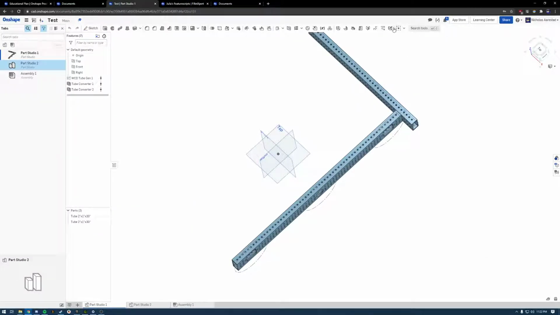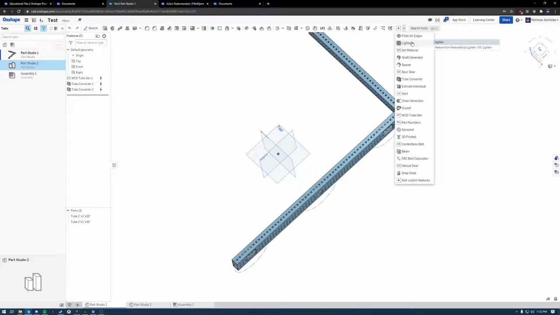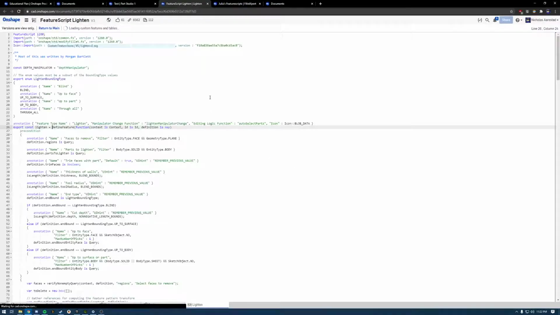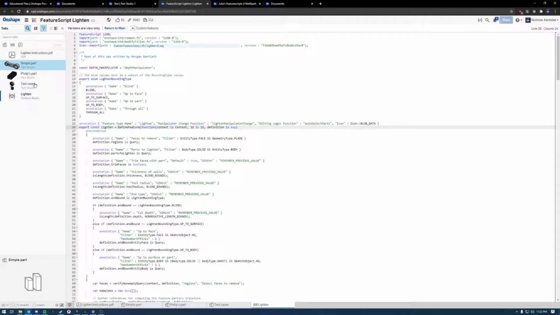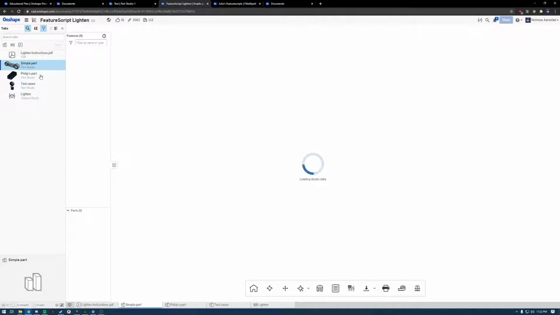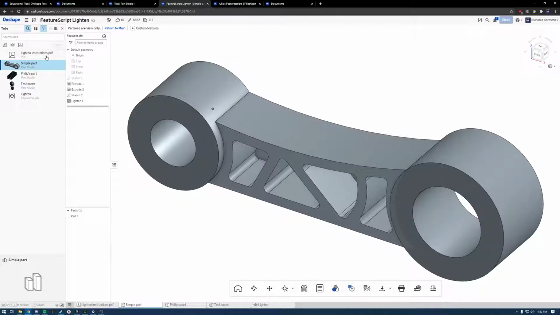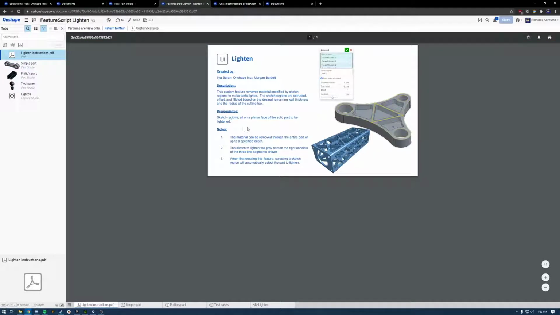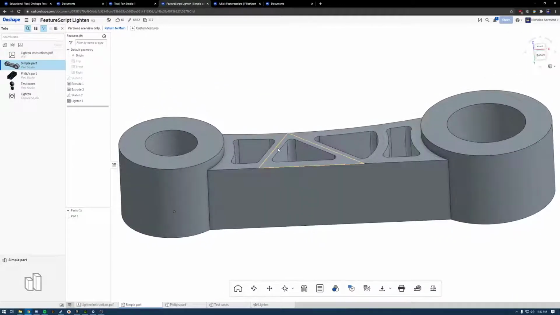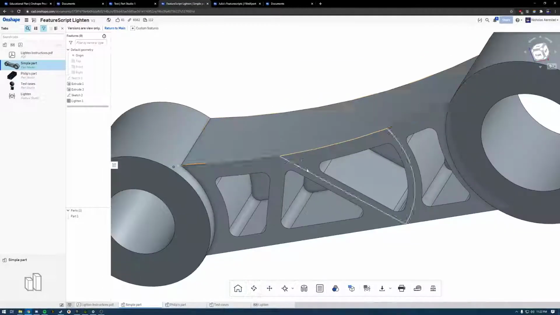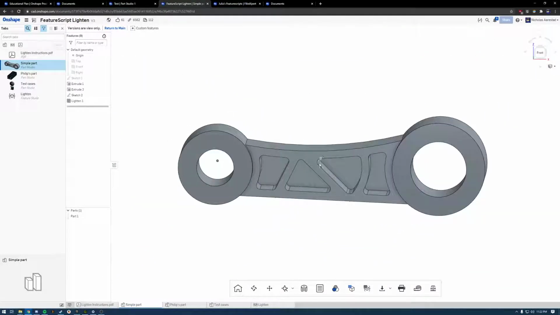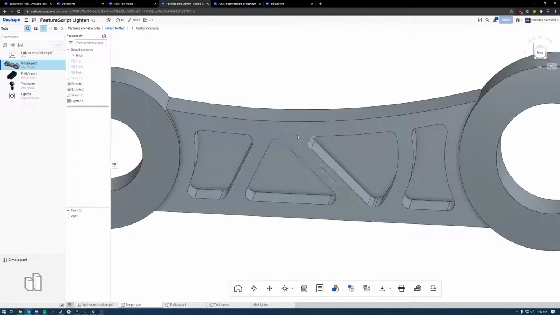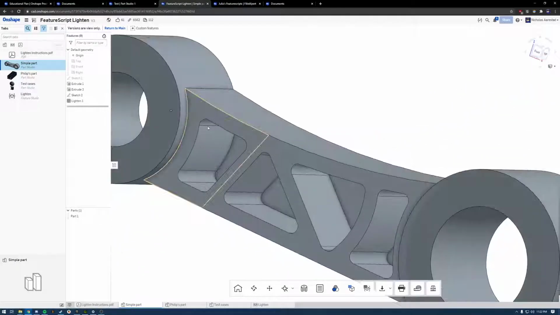Some other important ones that you'll want. So this Lighten is just great. It simplifies your life so much. A lot of the good feature scripts will have an instructions PDF that explains a little bit, and then they'll have part studios that explain, if you take a look at them, how to use them. So Lighten is basically, you get these sketch sections and it'll lighten the part for you.